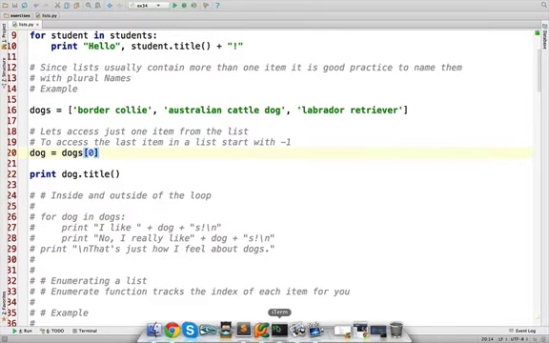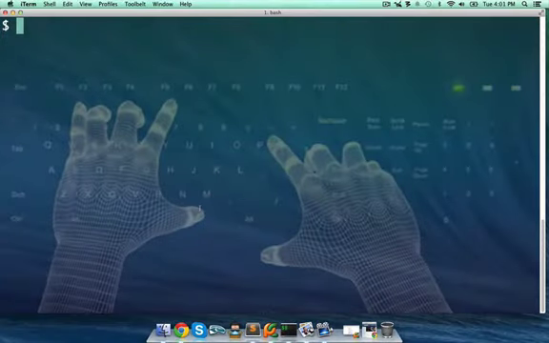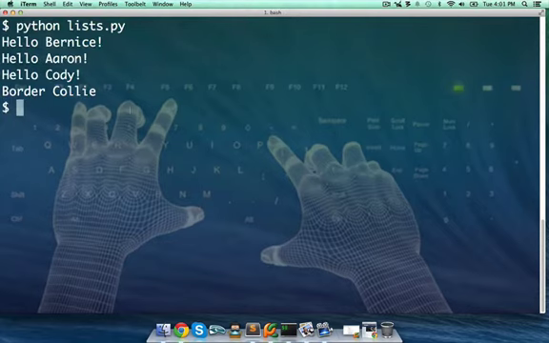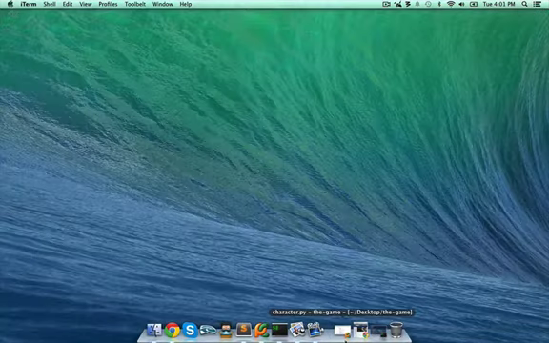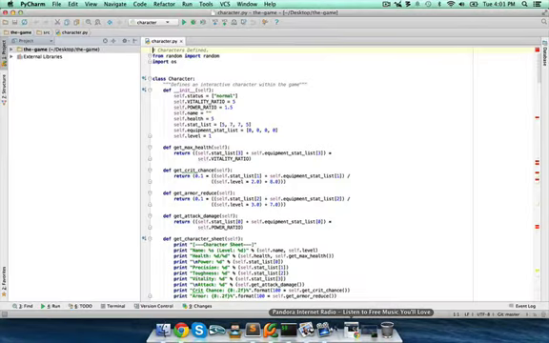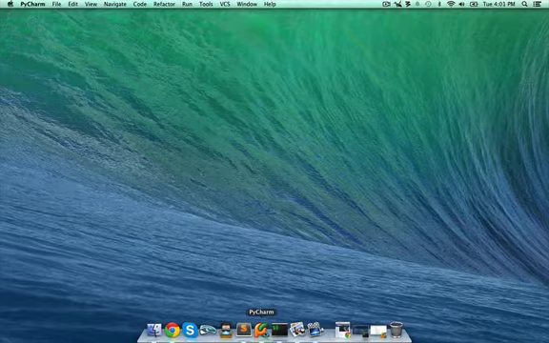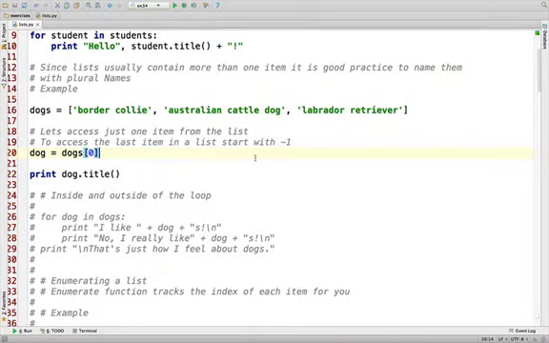So if we went ahead and ran this, where's my terminal? Alright, then we're going to see hello, Bernice, Aaron, Cody, and then we're going to see border collie, which is that 0th element. So back to PyCharm. Okay.